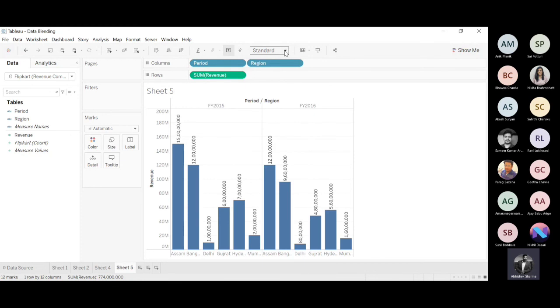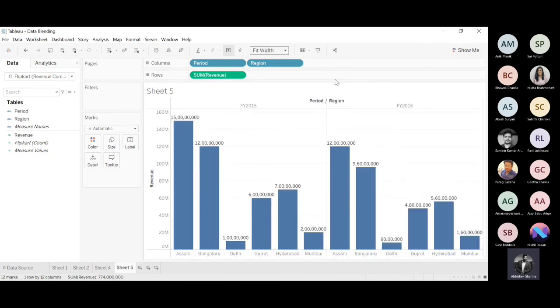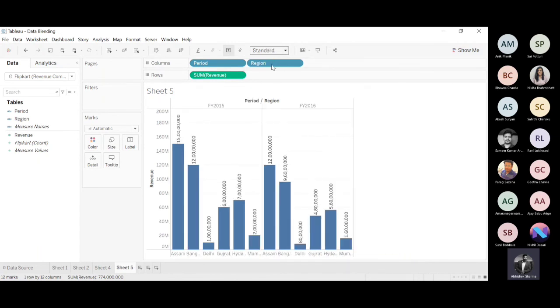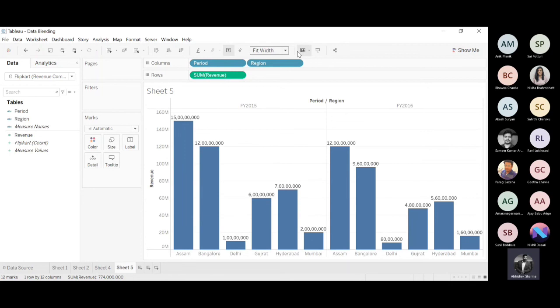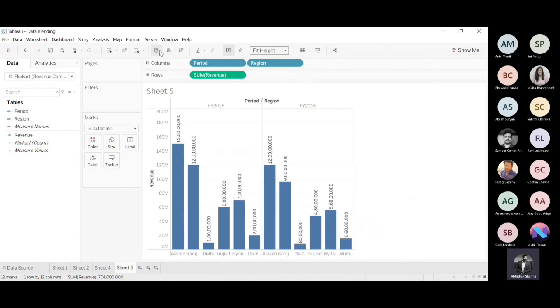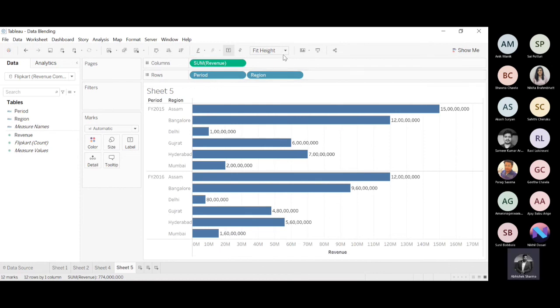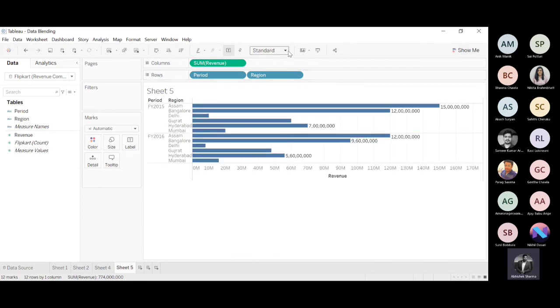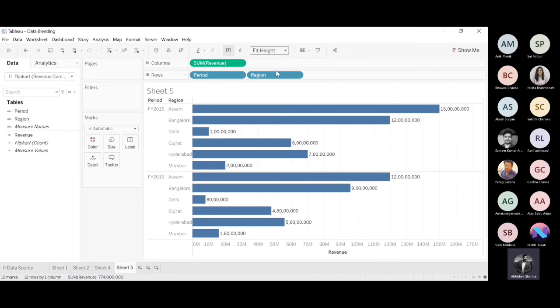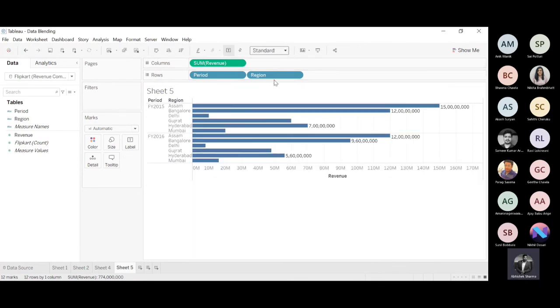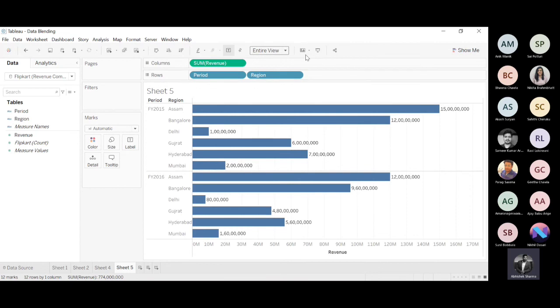Then you have this option of fitting, so you can fit the width here. By default it will be standard every time, but you can fit the width, or maybe you can fit the height if the visualization is, let's say, like this. This would be your standard one, but you can actually fit it to height, or you can just switch it to the entire view here.